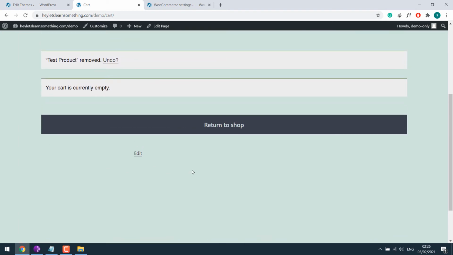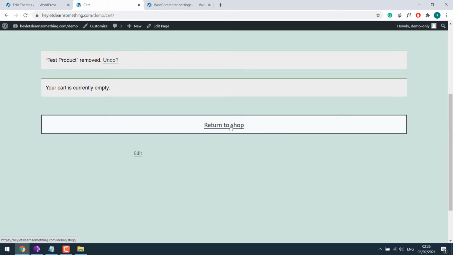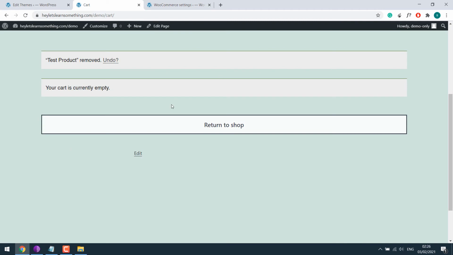So here you can see return to shop. And when clicked here, it goes to the slash shop page. So we can change this text too, with any other text we want to use.